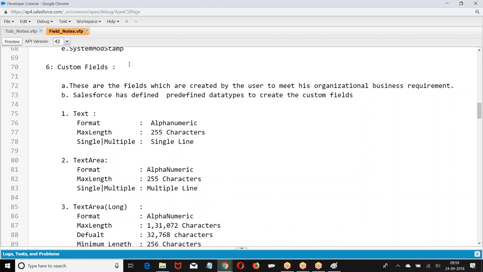What is the first data type we have? Text. Text means you can enter alphanumeric data. What is the maximum length you can enter? 255 characters. And the complete data should be in a single line. Now if I am going for an address, address will be in what? Multiple lines. So what do I require? Boss, I want alphanumeric only, but the data should be in multiple lines.